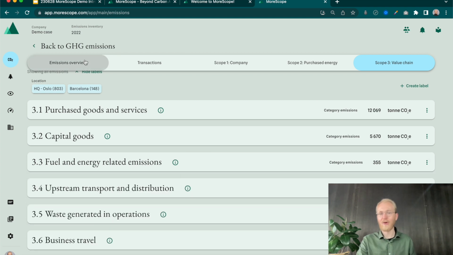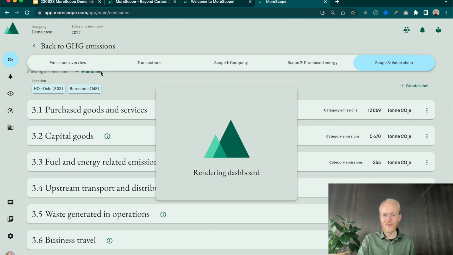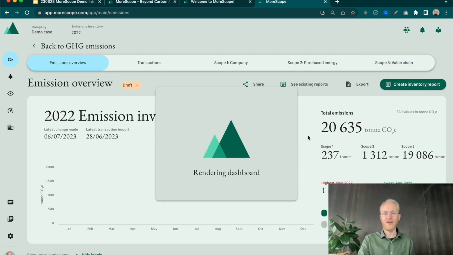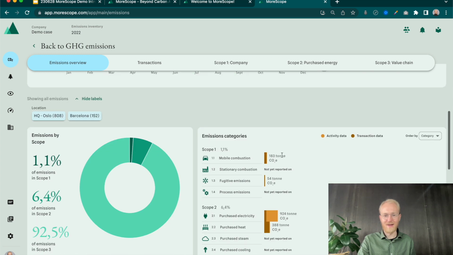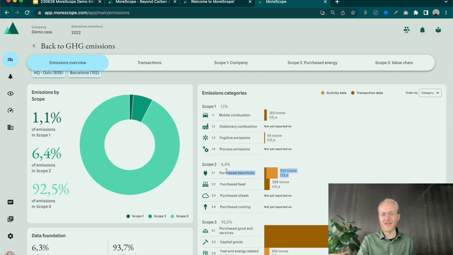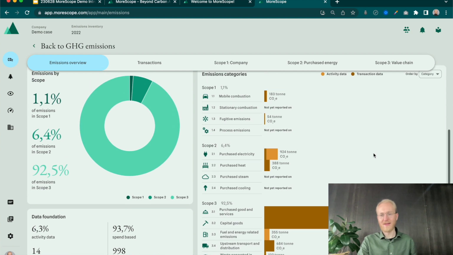And while I'm working with this, the dashboard is always getting updated with the new numbers. Here a lot of the emissions coming from purchased electricity have now moved from transaction-based to activity-based, and everything is going to be updated as I go.